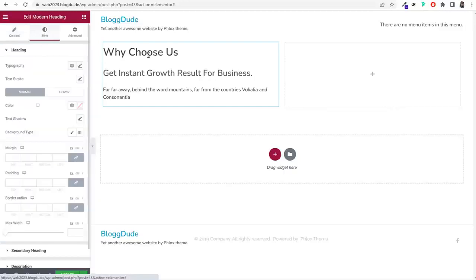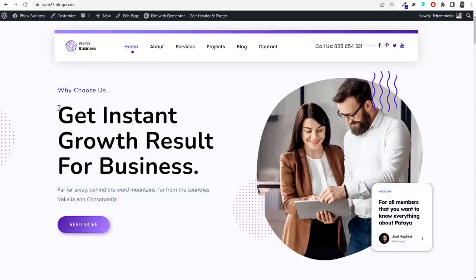Now go to style. Let's see how we can style this. First of all, we have to style the heading. In the heading, you can see the size is very small, and this is the color that we are using.